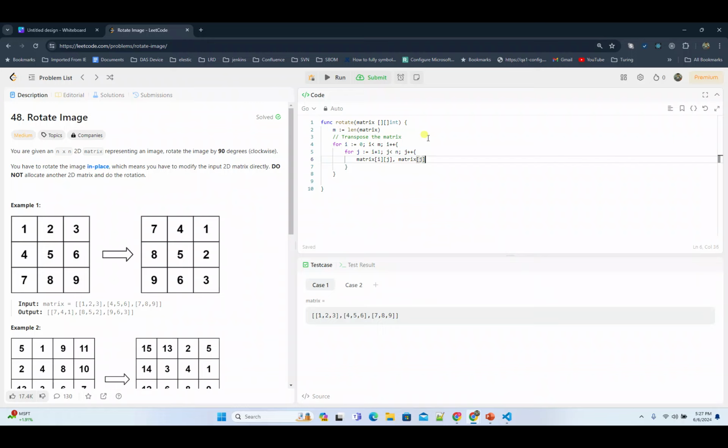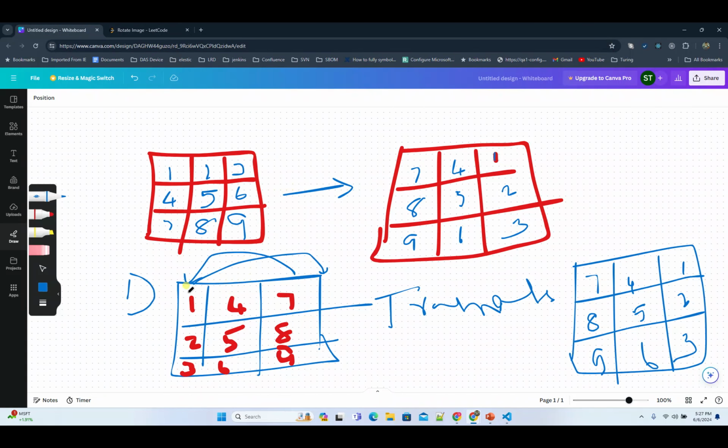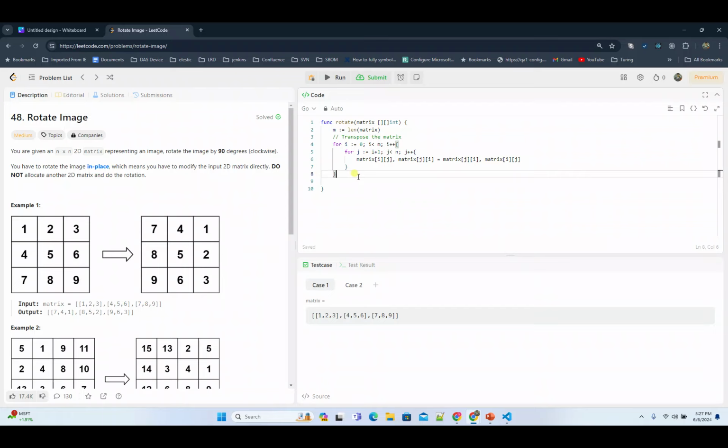Matrix of i, j and matrix of j, i, just a swapping actually: matrix of j, i and matrix of i, j, right? So this is what we are transposing. Once transposed, as per our understanding, we will get this particular matrix there. Once we get this, we will try to convert the rows and columns. Basically, we will reverse it actually.